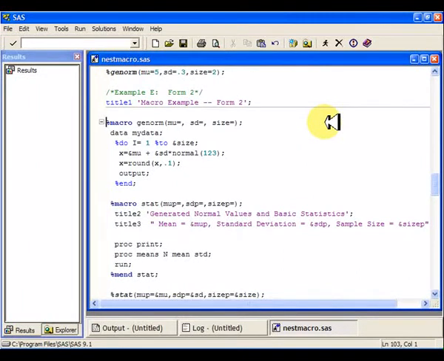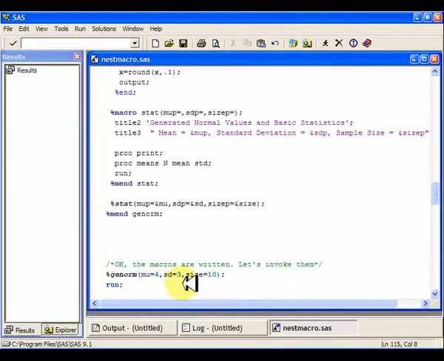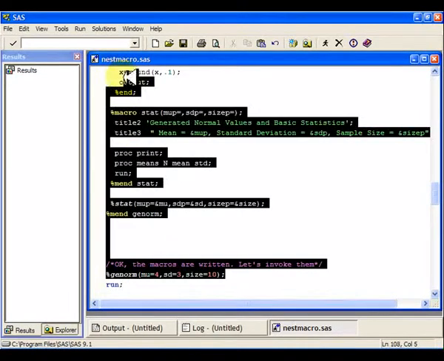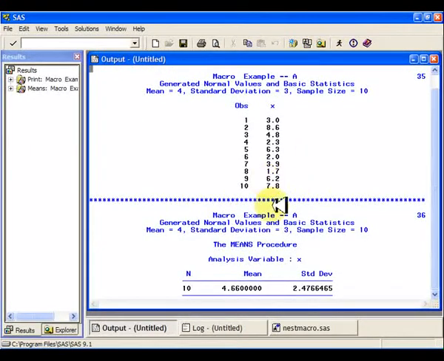Here's an example of a Form 2 macro where we create the inner macro while we're still inside the outer macro. So I created this outer macro gen norm, and then I went ahead and created the data set, and then I'm going to create the second macro where we're running the proc print and proc means. Then I'm going to call that second macro while I'm still in the outer macro, the gen norm macro. So then when I call this thing, let me go ahead and run all of this through SAS. It's just going to run just as smoothly as ever.